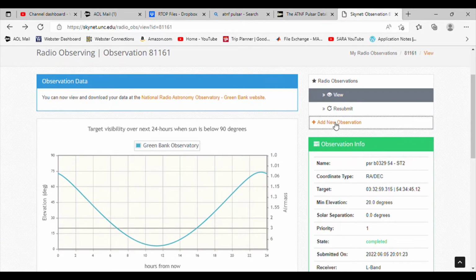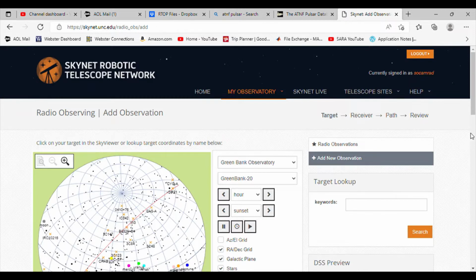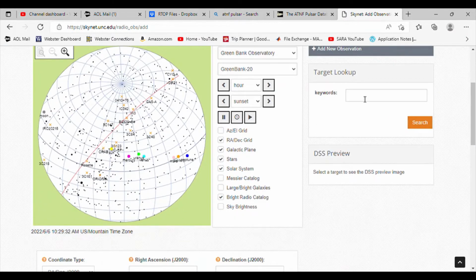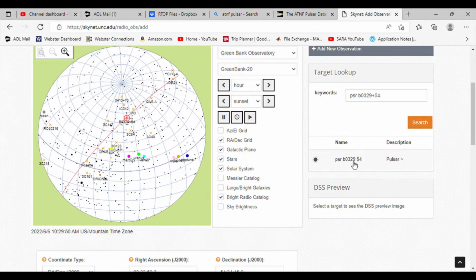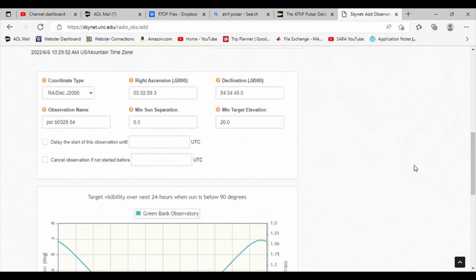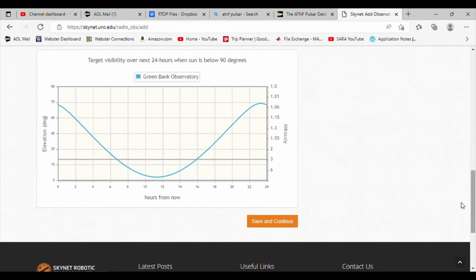And we're going to add a new observation. You see the pulsar is right here on the chart. We'll go PSR B0329+54 in the search parameters, and it found it. So everything's set up here. It entered in the right ascension, declination, and the name. We'll go ahead and add my initials so we know who submitted this, and we'll save and continue.